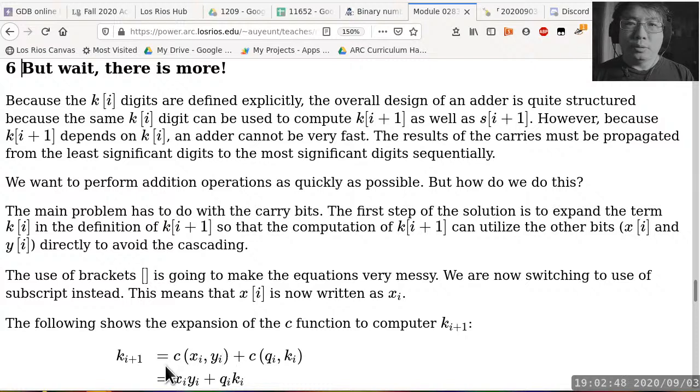So what we do over here is we start with the definition that we already know. Ki plus 1 is, and this plus is not a sum, it is a logical OR. So it is the logical OR of the carry bit of adding xi, yi, and also the carry bit of adding qi, ki. All of these terms were introduced in previous classes, maybe just the previous class, but they were already introduced.